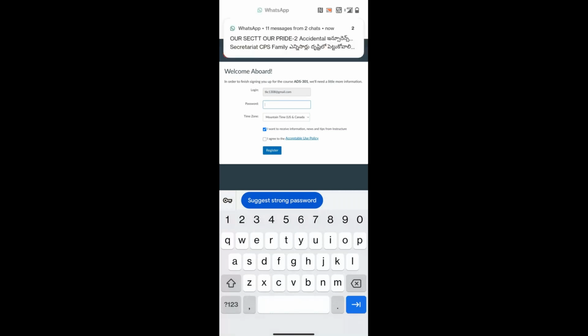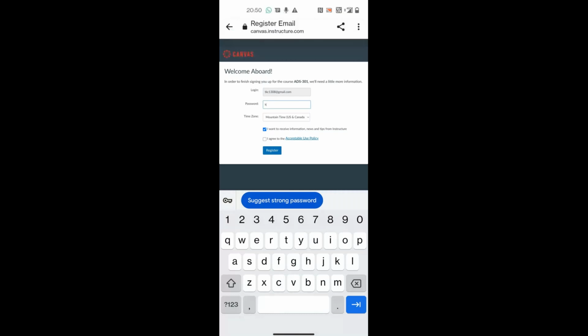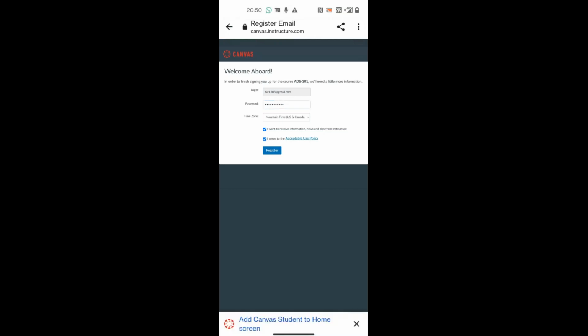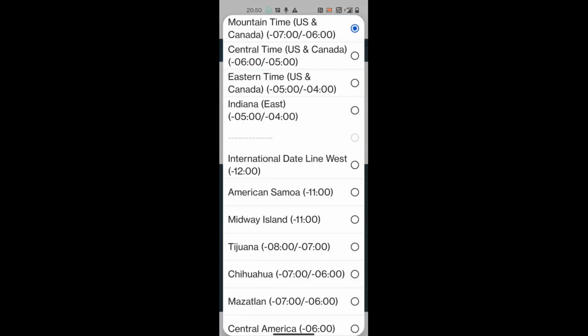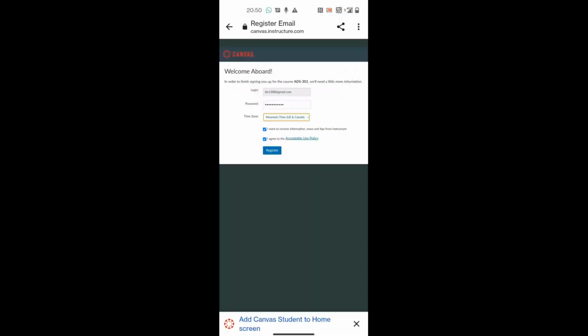Now you can type your own password. Whatever password you want, you can put it. You should agree to the terms and conditions. Make sure that you remember your password. Register. Time zone, sir? No issue. There is no limitation for any time zone. We can consider anything. Register.